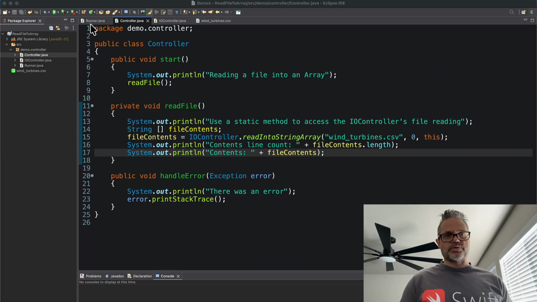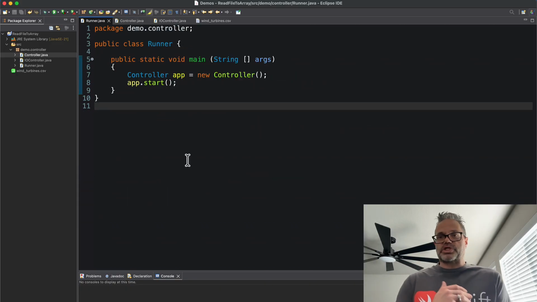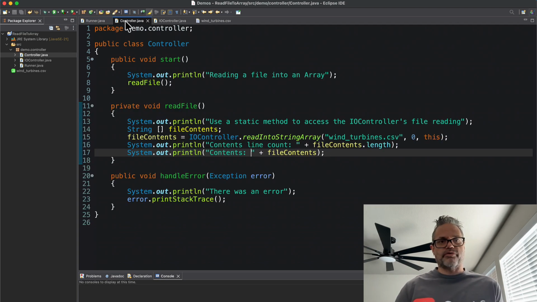Starting off, as always, we have our Runner.java. Runner.java is just the one that starts our project and has the public static void main in it, and that's all it does. It's really boring and we don't care, so we're going to close it out of here. Then we have the file that we're going to be working with for most of our work, which is our Controller.java file. You can see I have this in a package system, so it's in my package demo.controller.